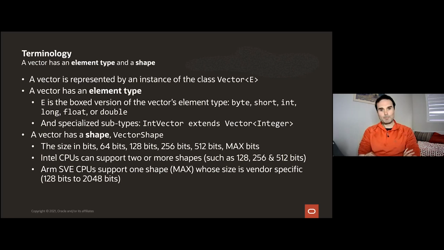A vector has a shape, which we call a VectorShape, and this is a size in bits. It could be 64 bits, all the way up to 512, or even max bits, which is determined by the runtime. You can think of a vector as a bag of bits. For example, on Intel CPUs, you can support two or more shapes at once at runtime, such as 128 bits or 512 bits, depending on the supporting architecture. ARM SVE supports just one shape, max, whose size is vendor specific and could range from 128 bits to 2048 bits, depending on what the vendor chooses when designing their ARM chip.